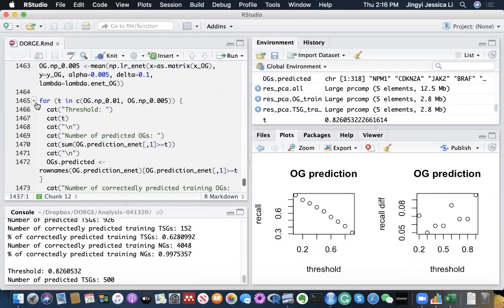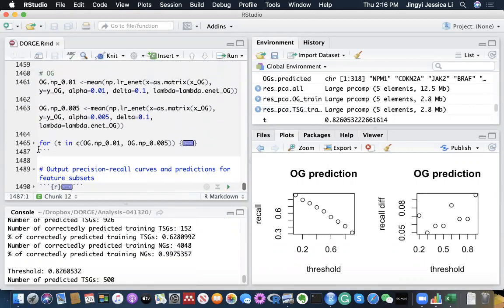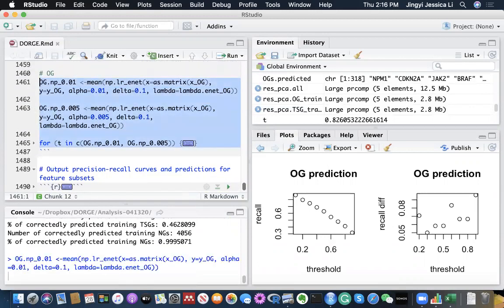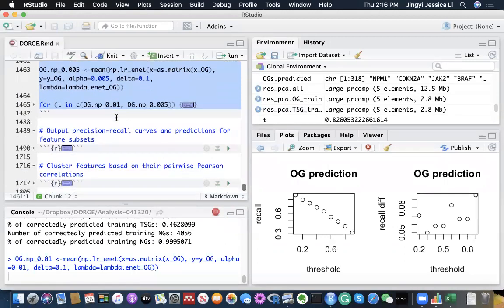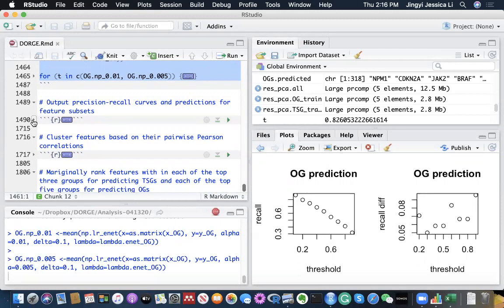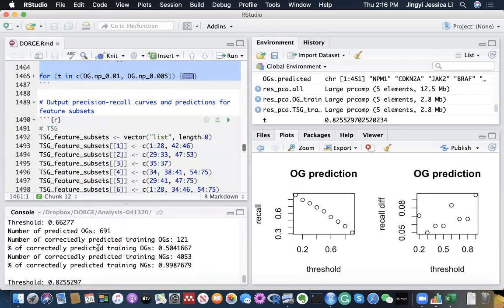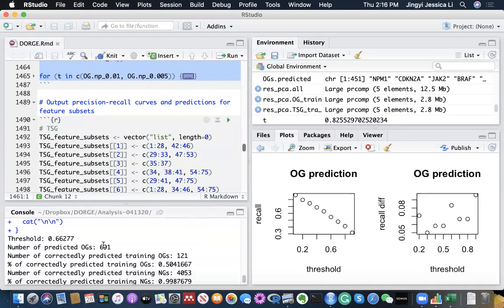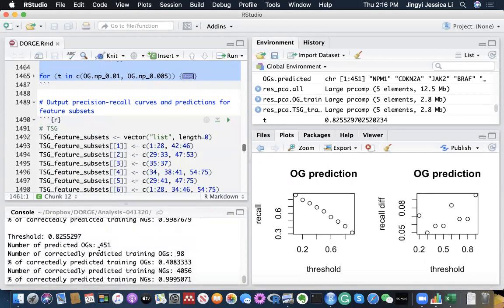And before going to that, I'm going to repeat the same thing for OGs. I use MP classification with two targeted false positive rates to choose thresholds. Okay, and we see that if we use 0.01, we get 691 genes predicted as OGs. This is the recall. If we choose another 0.05 false positive rate, we get 451 OGs, and this is the recall.